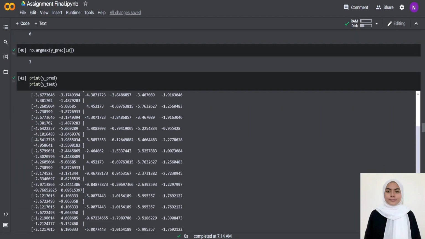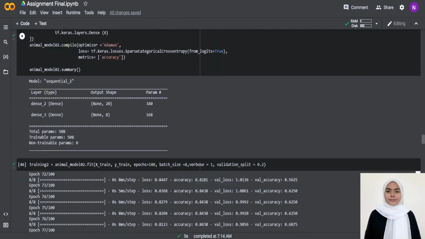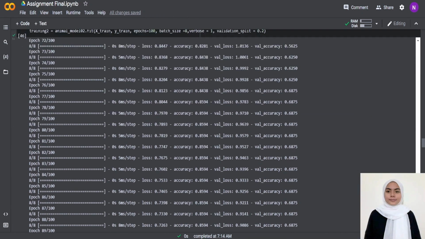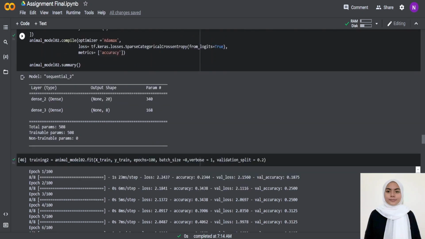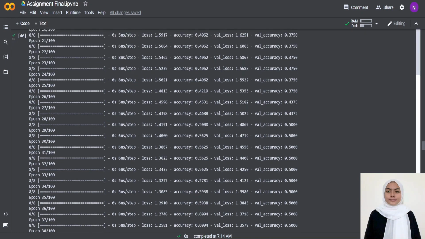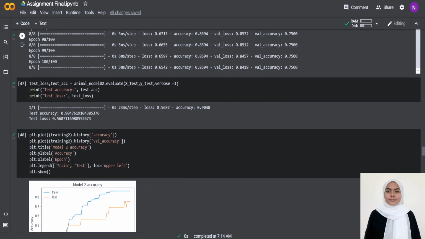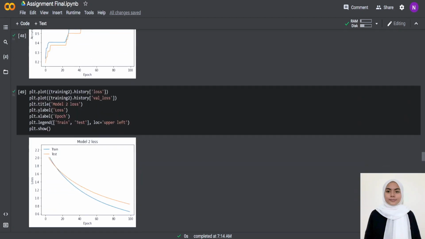For model 2, we use the activation of sigmoid and the optimizer of AdamX. And we train the model, and we can see from the plot of accuracy that it is increasing and the loss is decreasing, which is good for the model.